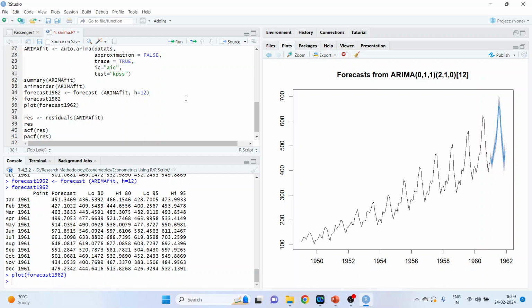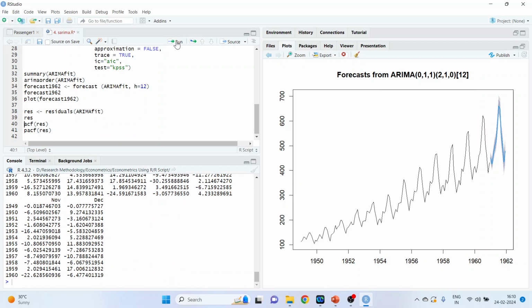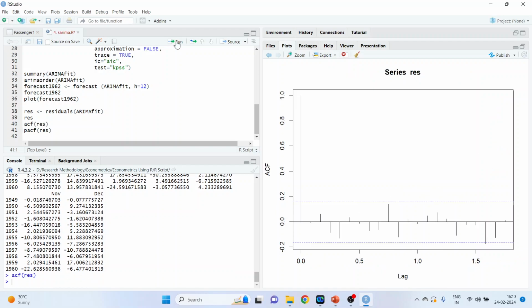I will also have to check the residuals of this model. So the command line is resi, this is the name of the object. The command is residuals of arima fit, run, residuals are created. Now we'll check these residuals with the help of ACF and PACF. Basically, there should not be any spike in this correlogram. Run. If there is no vertical bar crossing these blue dotted lines, which is quite good, our model is stable, estimates are efficient.